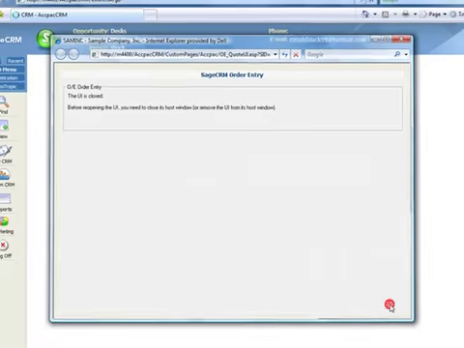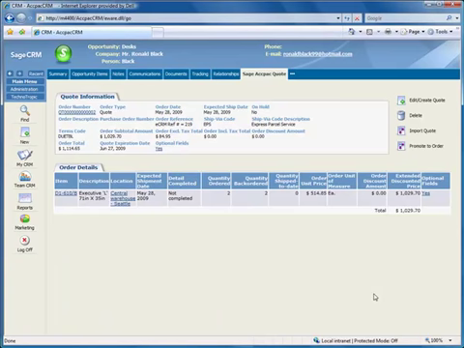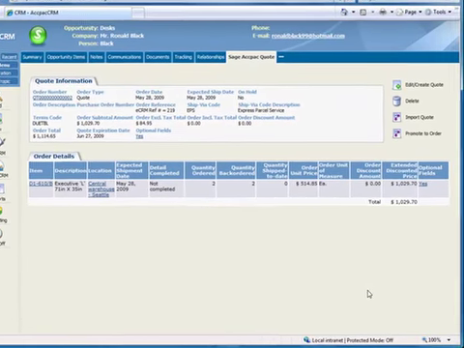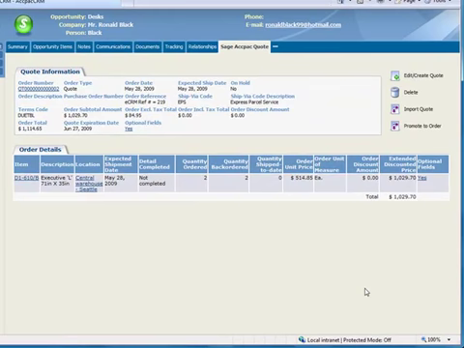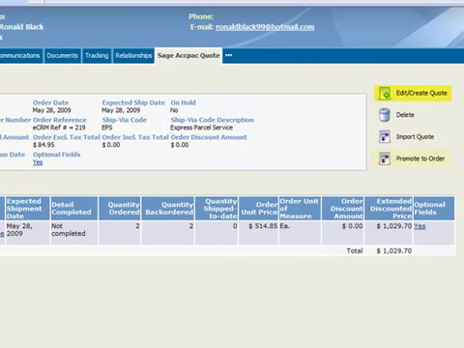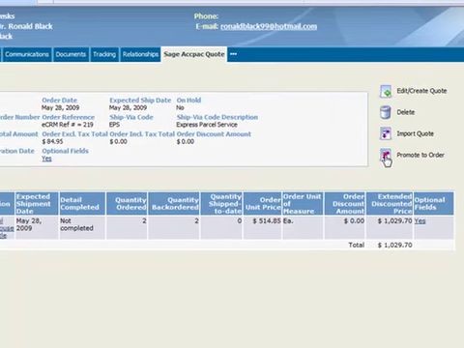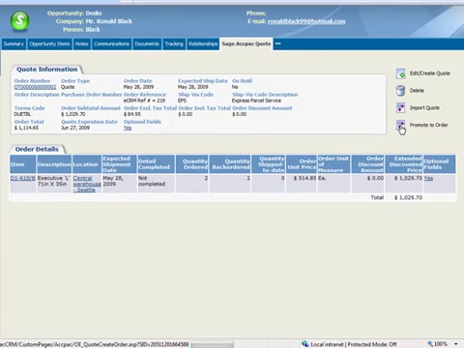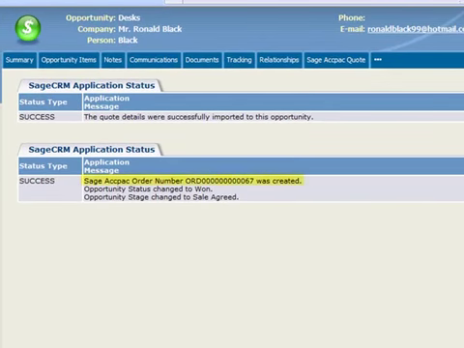Importantly, if we were to log into Sage ACPAC ERP, we would now find this quote within the order entry system. Notice that the quote details are now presented on the opportunity. At this point, you can edit the quote or promote it to an order in Sage ACPAC. Let's go ahead and promote the quote, and now if you were to look in Sage ACPAC, you would find the original quote as well as the newly promoted order. So that's one way of entering a quote or order from within Sage CRM.